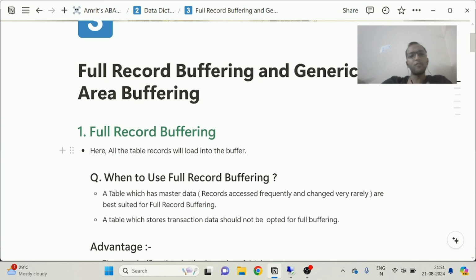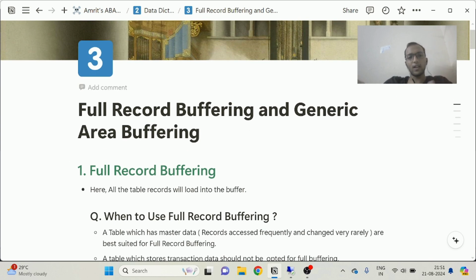Then see what a full record buffering is. In this particular full record buffering, when you go for a select query, it doesn't matter whether you are fetching a single record or multiple records, all the records of your table will directly load into the buffer.